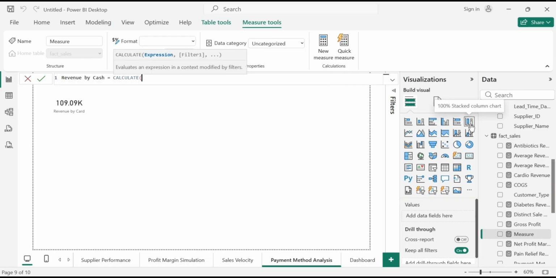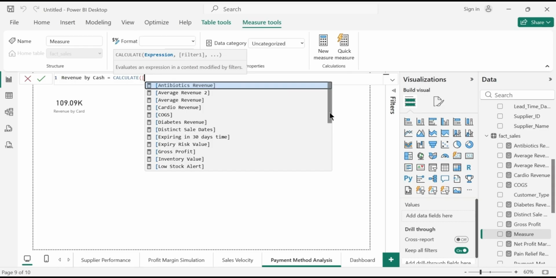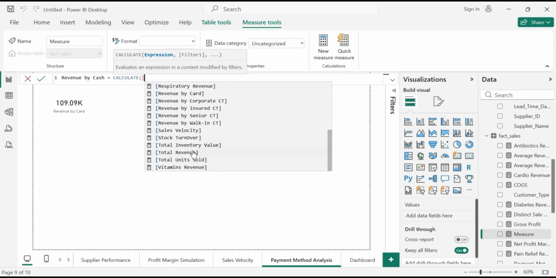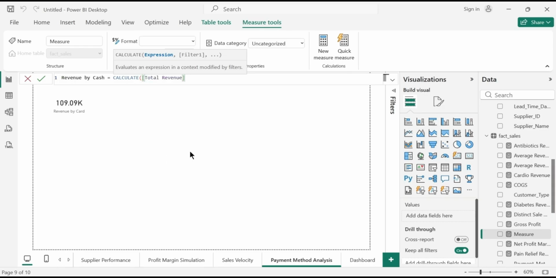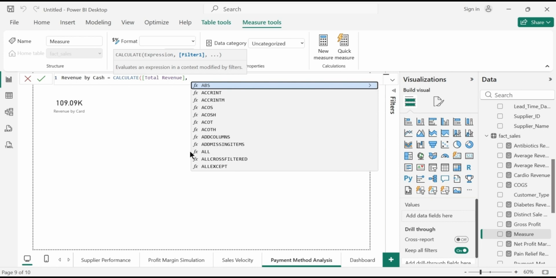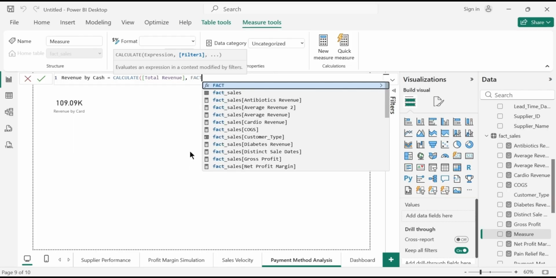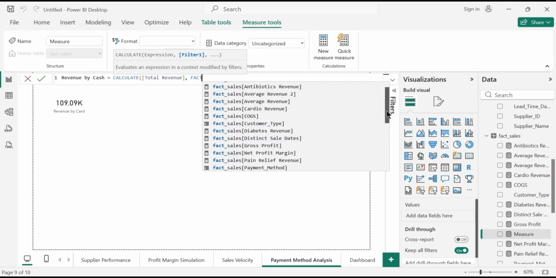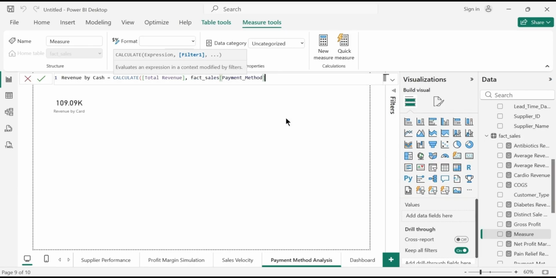Then you open a square bracket so that you can have all the measures. Scroll down there to where we have the total revenue. Click on it like that, comma, space. So we are obtaining the total revenue where the payment method is equivalent to cash. Payment method is inside the fact sales table. So fact sales table there, then you scroll down there to where we have the payment method. It's actually here. You click on it like that, space, equivalent sign, a space, opening double quotation, cash, just like that, closing double quotations, close the calculate function, hit enter on the keyboard.